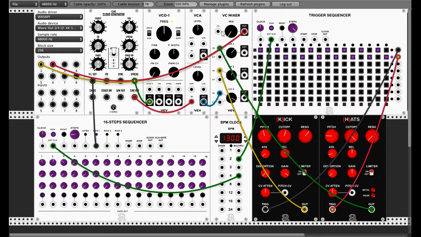Okay, let's see. This is basically without the spread here. What spread does is it spreads the voices of the synth, or of the oscillator rather, and it makes it all lush and stuff, while this is more refined or more sharp.